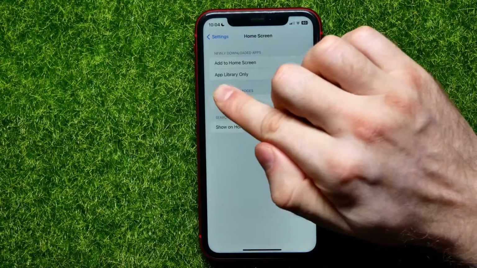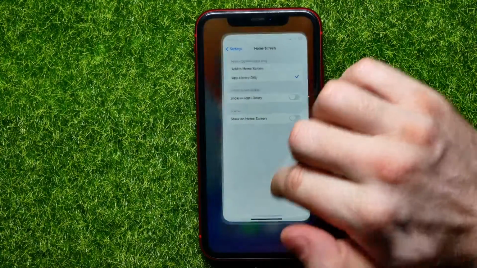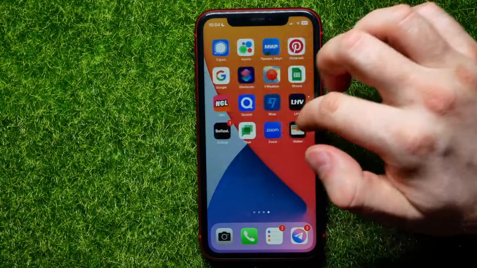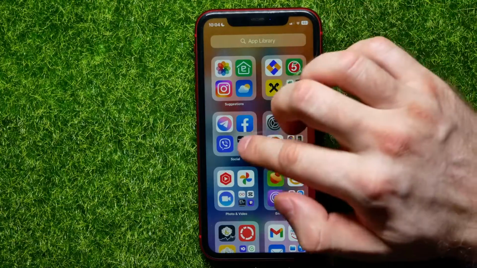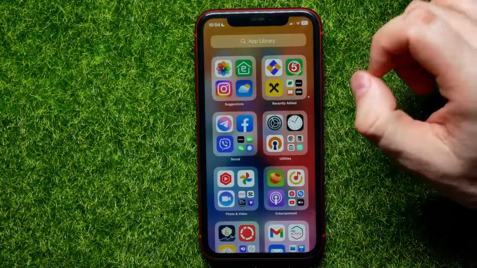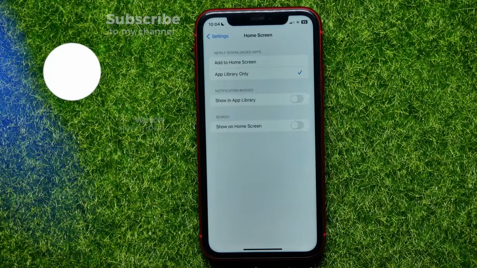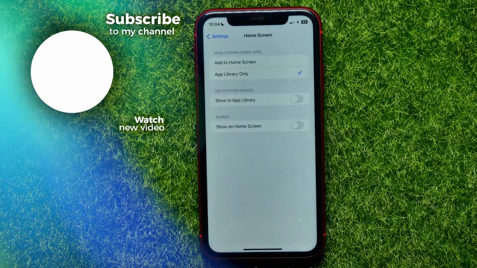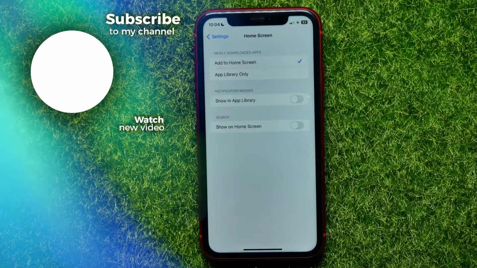If you choose app library only, newly downloaded apps will be added just to your app library without creating an app icon on the home screen. And if you want to add every new app to the home screen, you can choose that option.